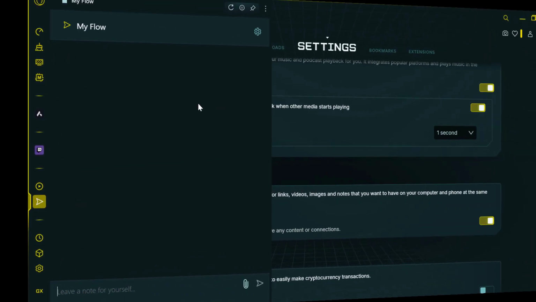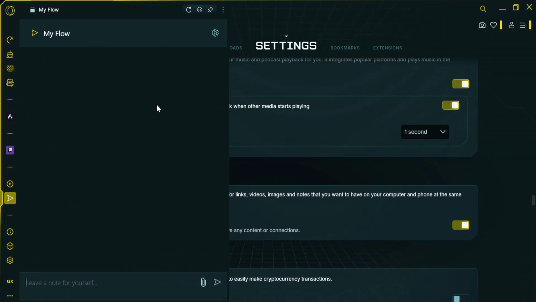With My Flow enabled, you can now share links, videos, images, and even notes between your PC and phone. Simply drag and drop items into the My Flow panel, and they'll instantly appear on your mobile. Now you know how to enable My Flow and keep your content perfectly synced.